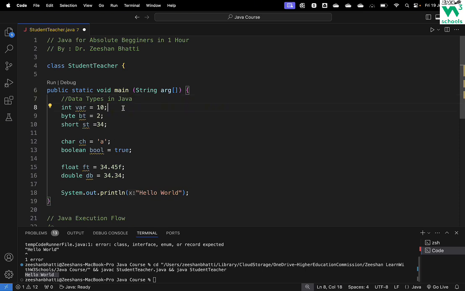Integer is typically a number form, so it can be any positive or negative number. Byte is again a number, but it occupies 1 byte in memory. Integer occupies 4 bytes in memory. And short is another number that occupies 2 bytes in memory.